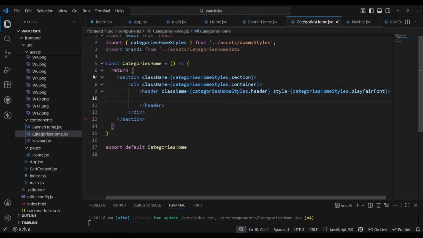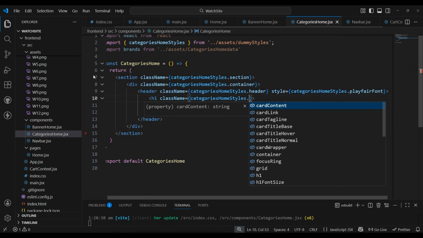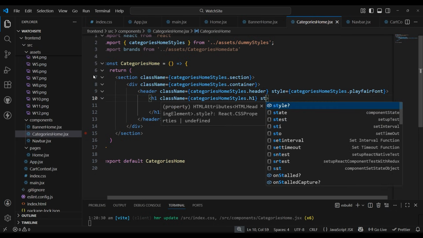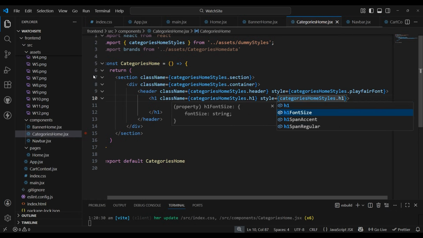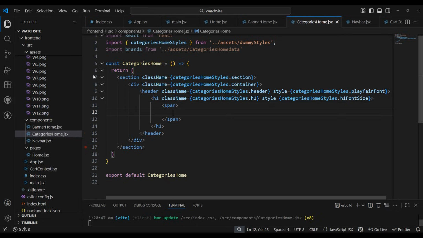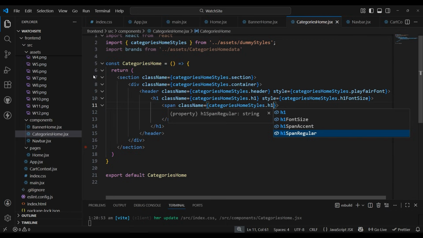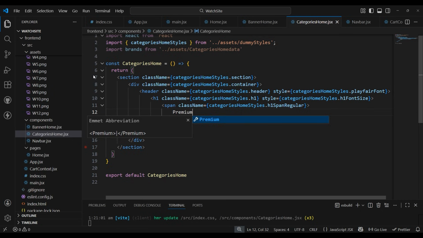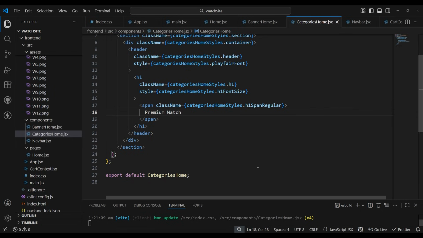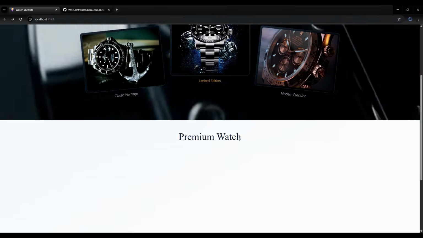Now inside this, an h1 tag and a class name to this heading tag, it will be categories home styles dot h1, and a style, let me type the categories home styles dot h1 font size. Then a span tag and a class name, here it will be categories home styles dot h1 span regular, and a text, that is the premium watch. So now by writing this much, you can see that the premium watch is present on the UI.